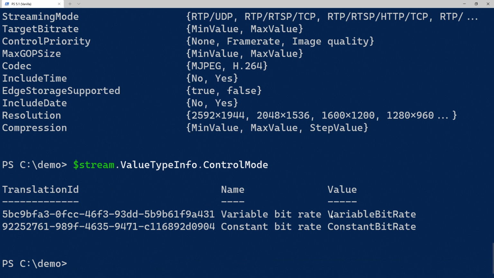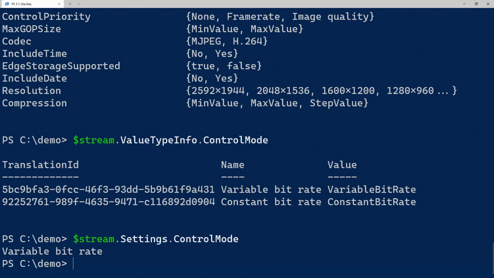There we go. So the internal value is variable bitrate, all one word, or constant bitrate, but the display name is a little bit nicer to read. And if we look at the settings, to see what the value is for control mode, we see that it's the display value rather than the internal value. So if we want to change this from variable bitrate to constant bitrate, we can do stream.settings.control mode equals constant bitrate.